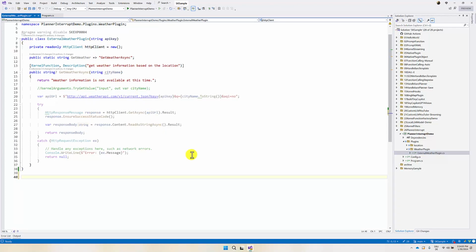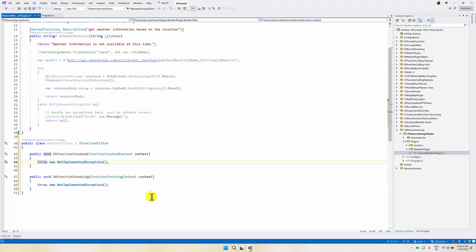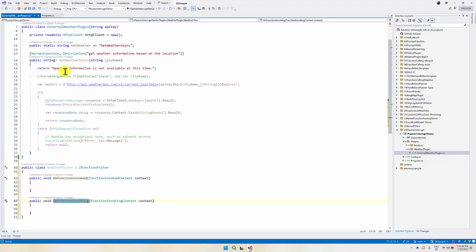For that, first I'm going to create one new class, a public class called WeatherFilter. This class should implement the function filter interface. Let's implement this interface. I remove the default implementation. In function invoking, I have to check whether this function invoking is related to the weather plugin or not. If it is the weather plugin, I'm going to handle the condition.